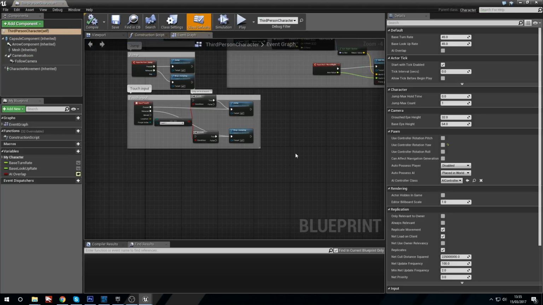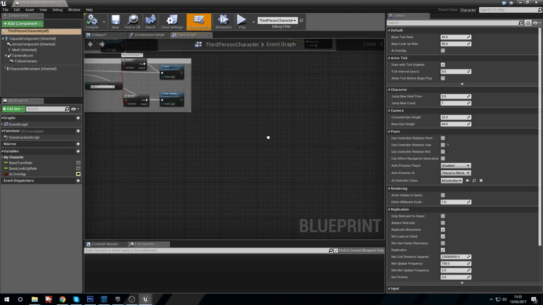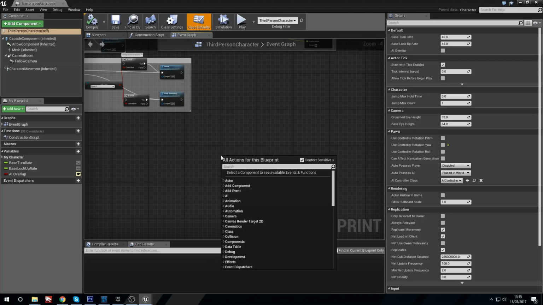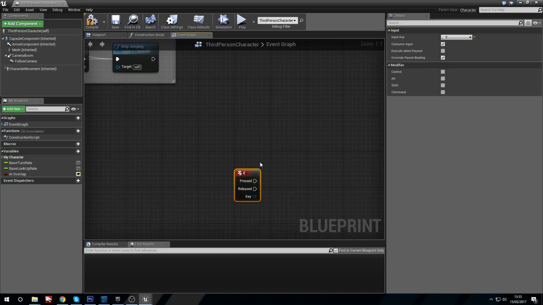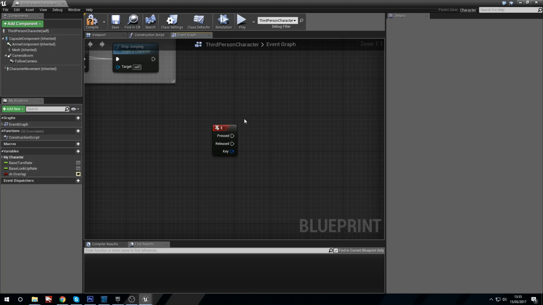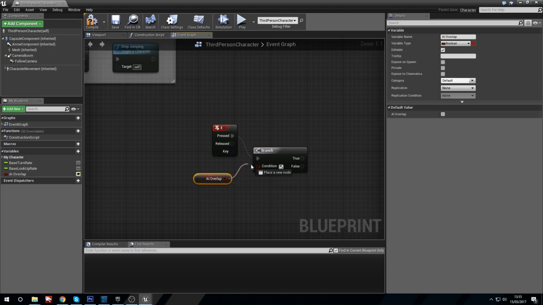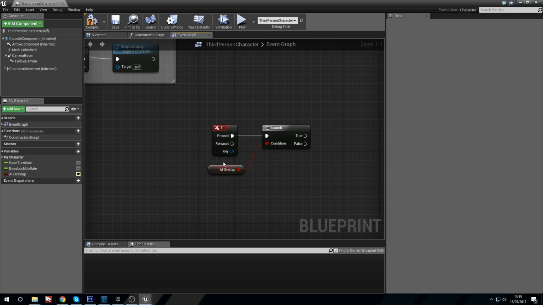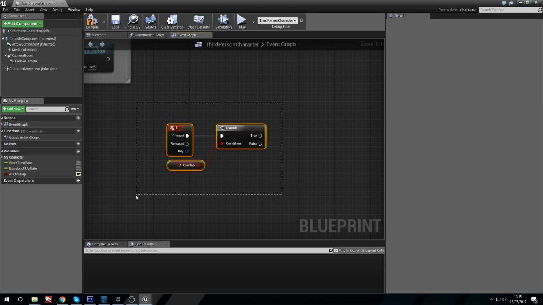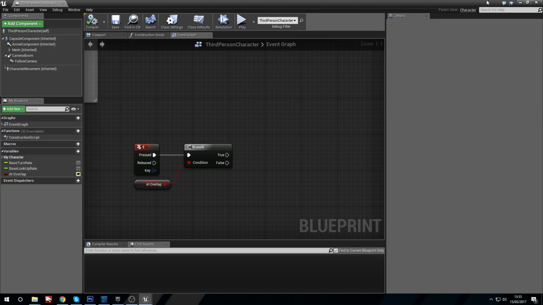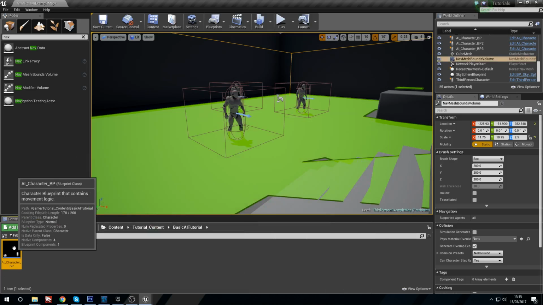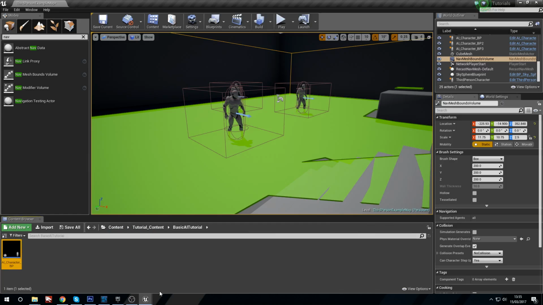So we're going to go back into our third person character now. This is the one that you're actually controlling. And what we're going to say is keyboard E. So keyboard E, if it's pressed, what we're going to do is we're going to branch, and we're going to get our AI overlap. So if it is in fact overlapping and we press E, we need this to do something. So what we're going to do is we're going to actually go back into our AI character. I know this is a lot of back and forth, but it'll be worth it, trust me.